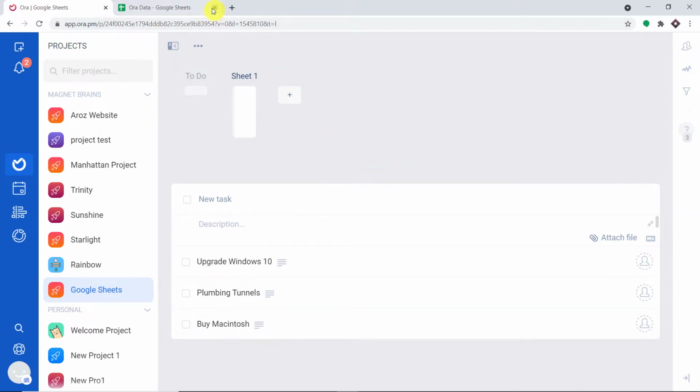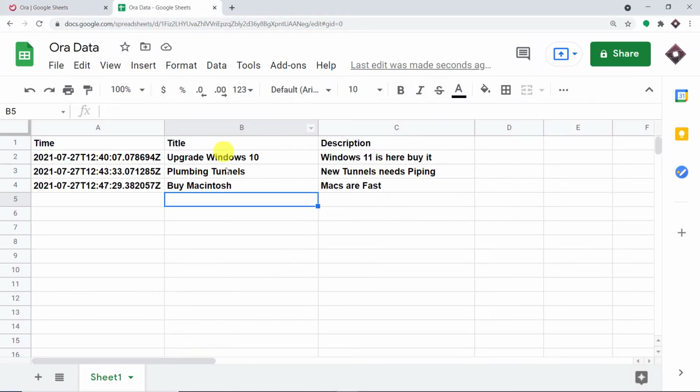So let's have a look. Do we have the details of this particular task in Google Sheets or not? Okay, so as you can see, we do have the details of this particular task in Google Sheet. We have Buy Macintosh and the description Macs are fast. And of course, this is the time when this particular task was created.